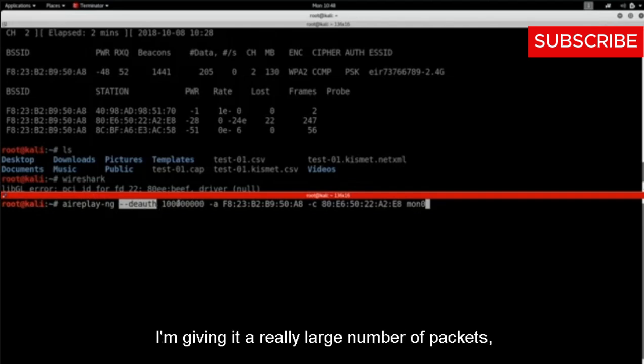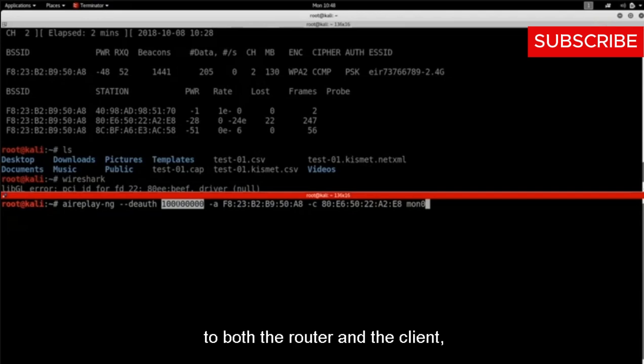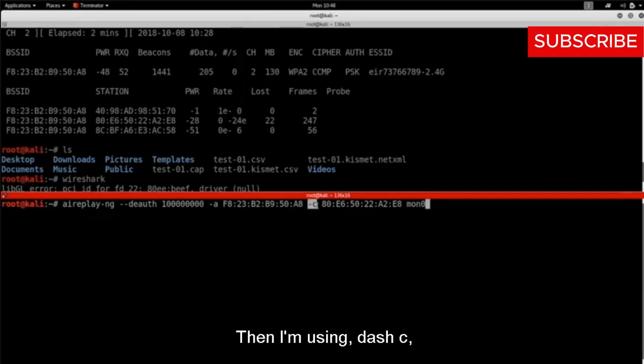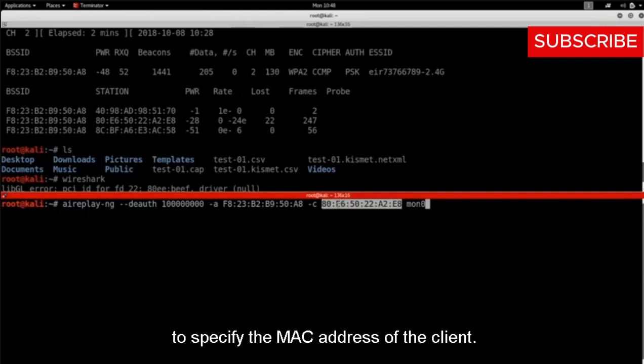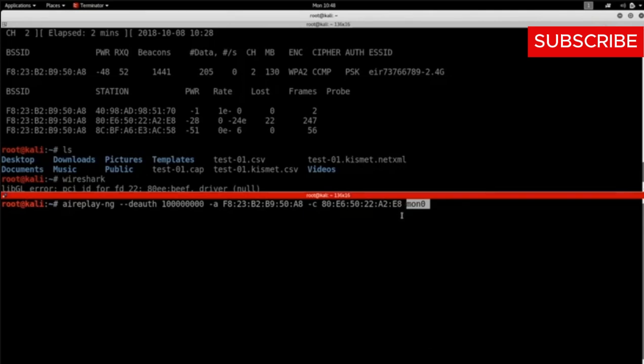I'm giving it a really large number of packets so that it keeps sending the deauthentication packets to both the router and the client and keeps the client disconnected. I'm using -a to specify the MAC address of the target router or the target access point. Then I'm using -c to specify the MAC address of the client. Finally, I'm giving it the name of my wireless adapter in monitor mode.